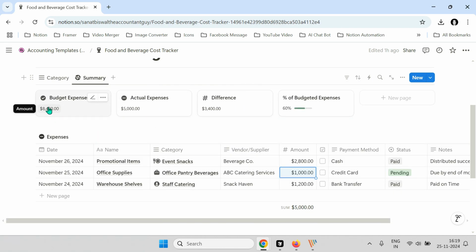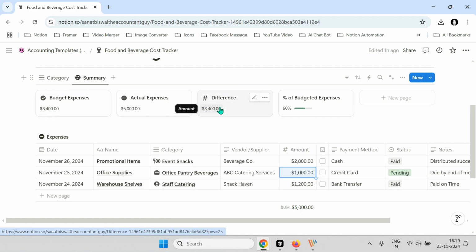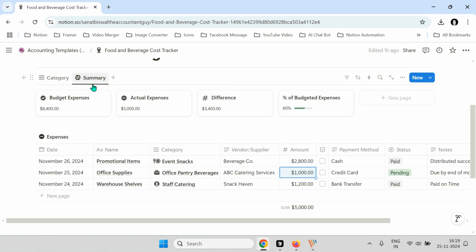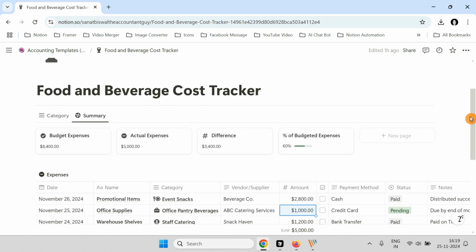And if you jump to the summary side, we have the budgeted expense that is being shown, the actual expenses incurred, the difference between the both, and the percentage of budgeted expense that you have incurred so far. From the category, you can see different categories of expenses with the budgeted expense, the actual expense, and the percentage of each. And on the summary side, you can see the total overall summary of the entire expense sheet as per the use case.